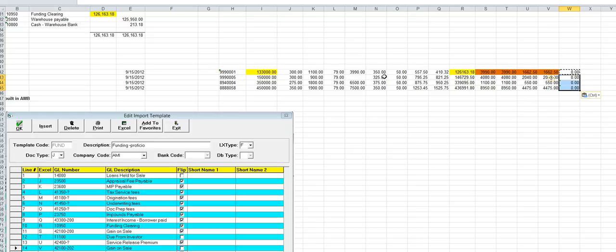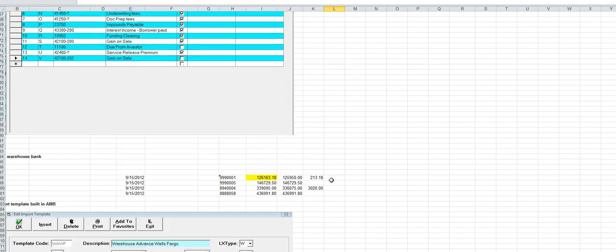Now these are all positive numbers, which is not a problem because we'll use the flip sign logic down below here to bring positive numbers in as credits. Normally a positive number will come in as a debit. That's for the funding entry.